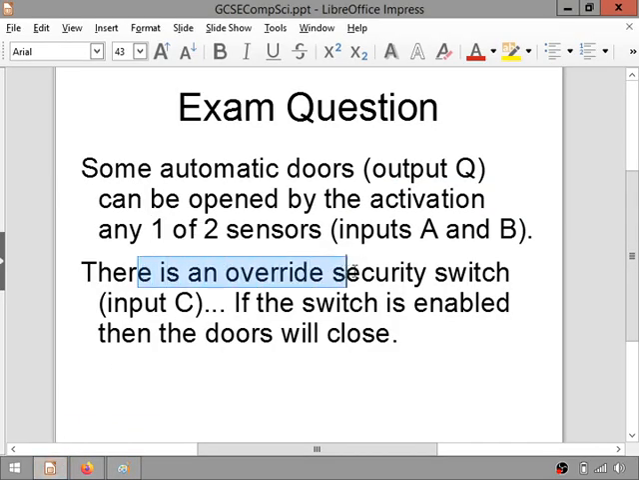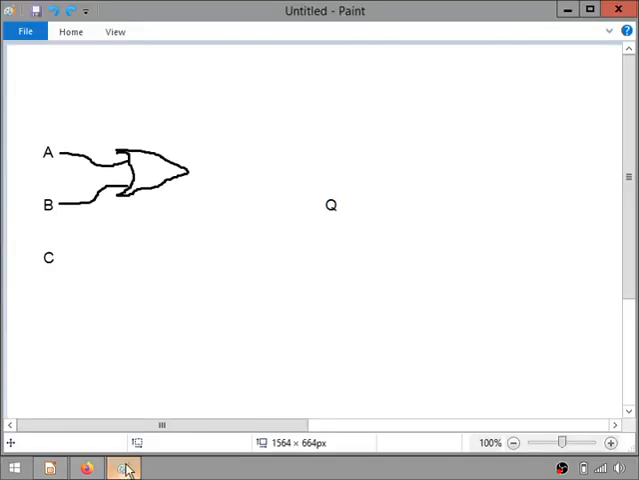There is an override security switch. Input C. If the switch is enabled, then the doors will close. So notice that it says, if the switch is enabled, then the doors will close. So if the switch is on, so if C is on, the doors should be off. So we're going to have an inverter here. We're going to have a NOT gate. So we know there is going to be a NOT gate after C.